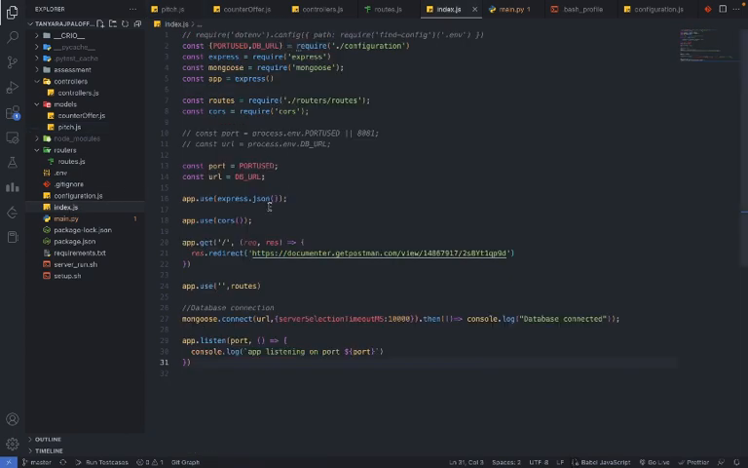So in index.js, for the database I'm using MongoDB, and I'm using Express, Node.js and Mongoose for building my backend.